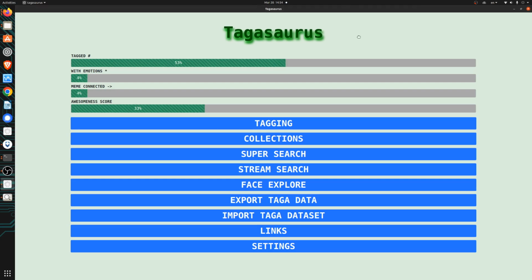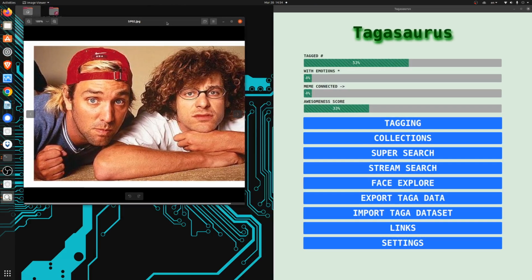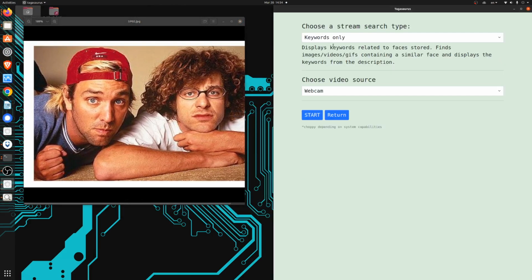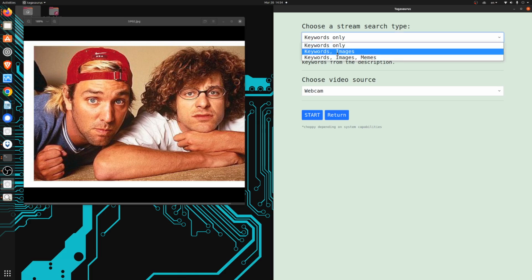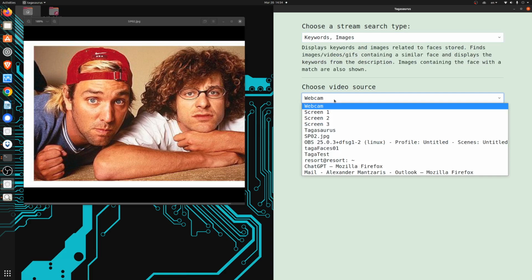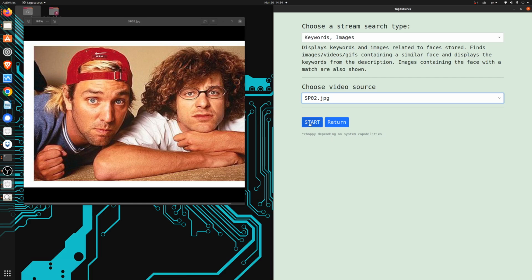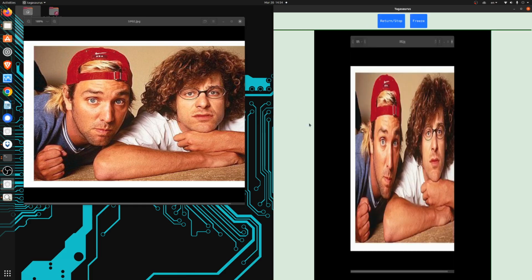Now we can go into stream search. So I'll shrink this down, and let's say I've just got an image. This could be a browser, whatever you want. And we can go over here and say I want to search for keywords and images, and I want to use this screen right here. I'm going to check it out and say start to stream.